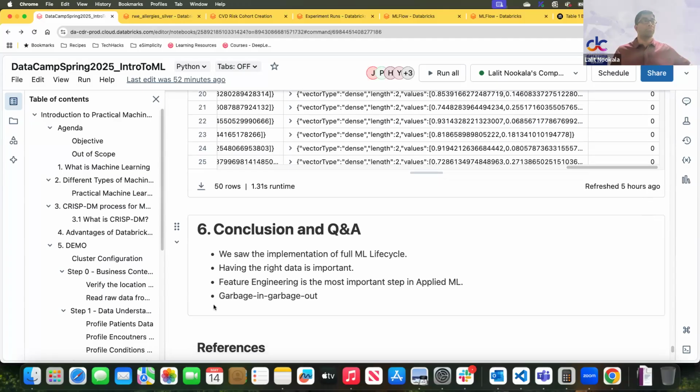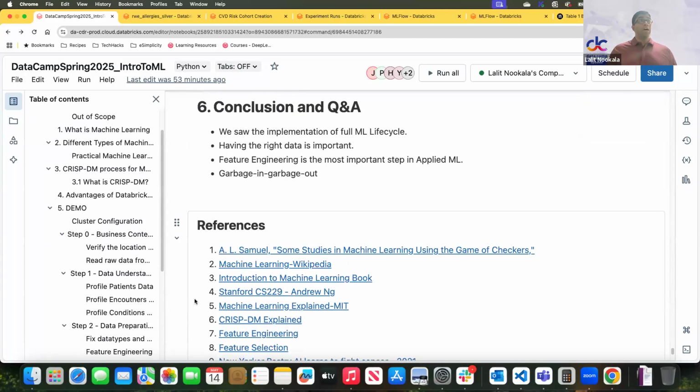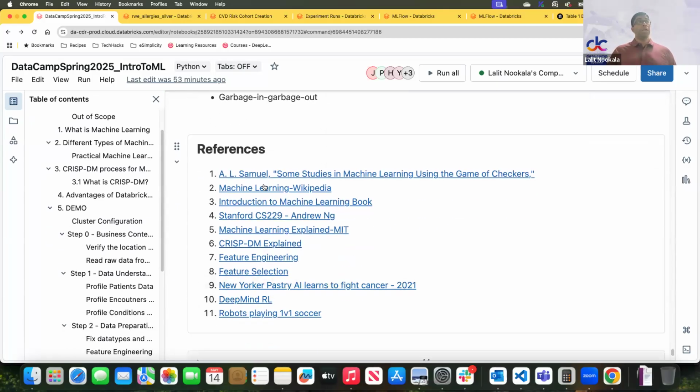So in conclusion, you saw what this implementation is. The key is that having the right data is important. Feature engineering is the most important step in the applied ML space. Always remember, garbage in, garbage out. If you don't have the right data, you don't expect the model to do wonders for you. That is it. Questions and answers, let me know. And I have some references here that you can take a look at.